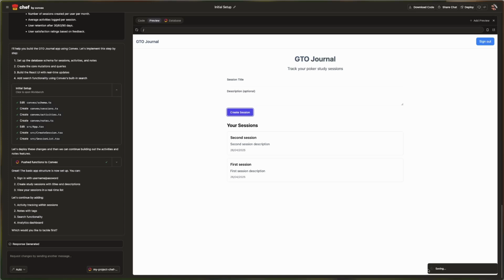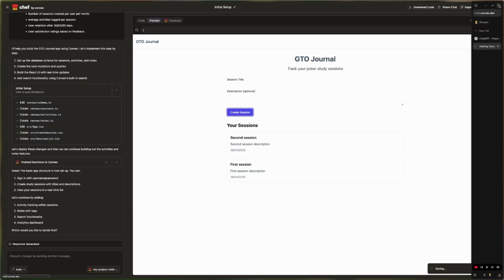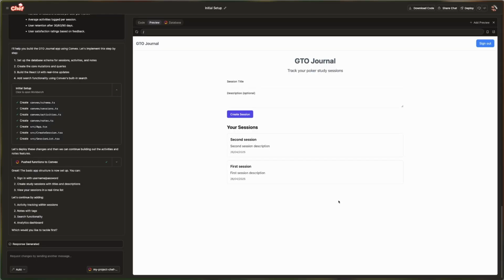This saving here is a little worrying for me, so I want to reload the whole page just to make sure that there isn't something weird going on with that. Okay, so as you can see, refreshing the page, the saving's gone away. The preview app has restarted, reloaded, and the data that we entered before is still there. So the data is actually persisting for this preview app, which is kind of cool. And the login also persisted.